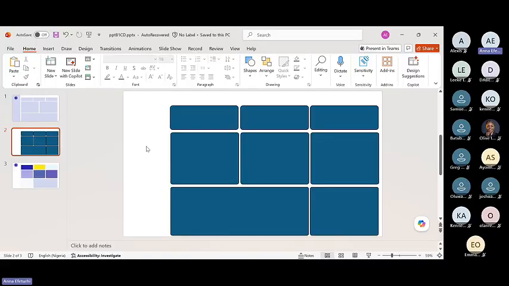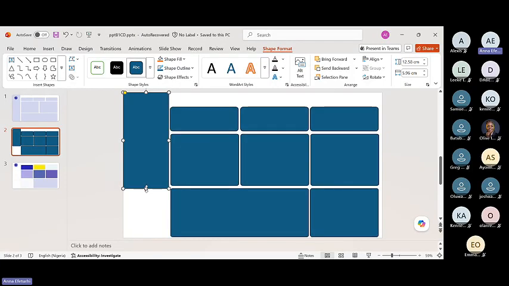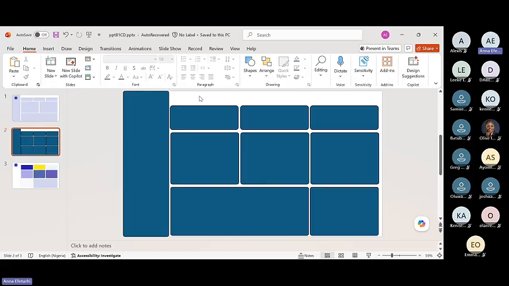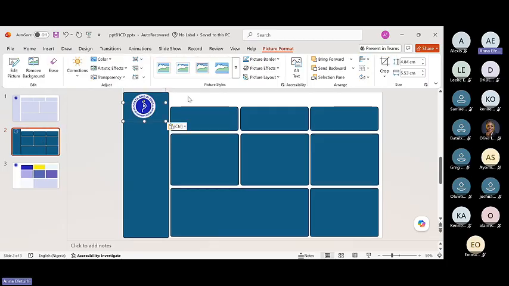And I think we are good. I can now create for the placeholder. I can make this for the placeholder, pick it up and bring it down. And so I have this layout. Let me bring in my logo from here, and I can paste my logo here.